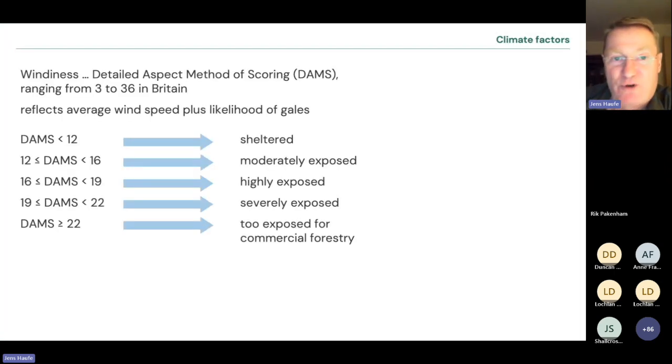We then, of course, also have the windiness, which is expressed in DAMS, which in total, I think, ranges from 3 to 36 within Britain. DAMS score really reflects average wind speed plus likelihood of gale. It was actually calibrated with measuring tatter flags, which were put out at strategic positions, so essentially paper flags of which the wear and tear was monitored over a given period of time. So the faster the wear of the flag, the more exposed the area is.